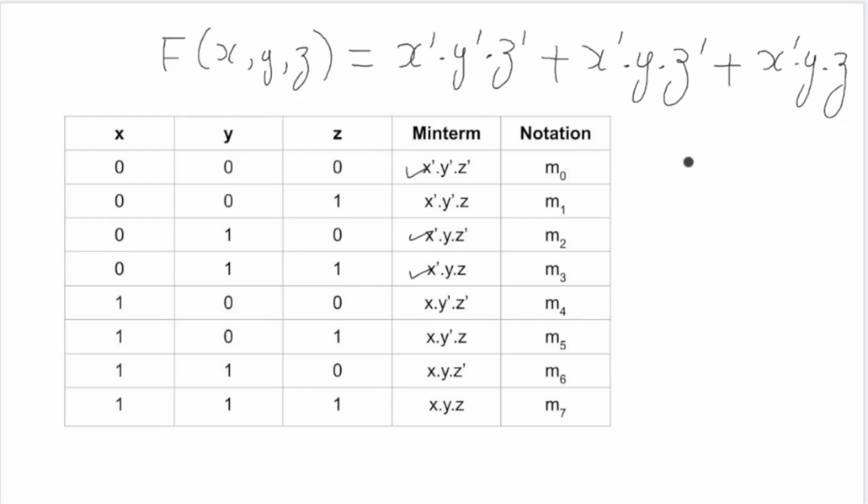The same can be represented by using the cardinal representation, that is we'll use sigma for this because this is in minterm, and then we'll give the numbers, that is 0, 2 and 3. So this is an example of an SOP form. The first one is the canonical form and the second one is the cardinal form.